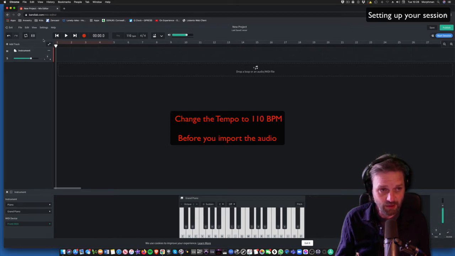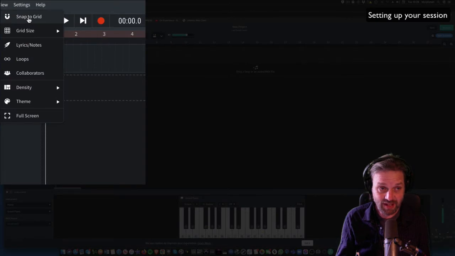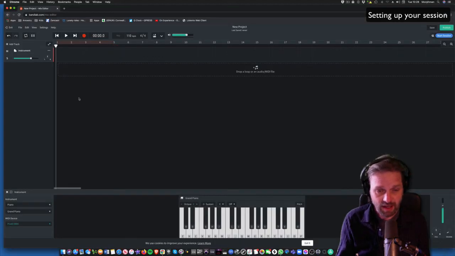The next thing you have to do, which is something I didn't show in my other video, and I think it's a new feature, is snap to grid. We need to click on that and make sure that the grid size is bar. What this means is that when you import the audio, it will snap to the nearest bar. The reason for that being important will become apparent in a minute.